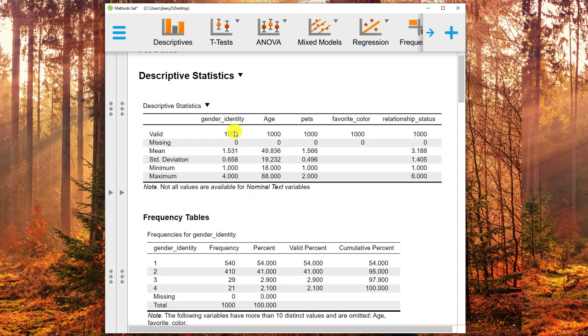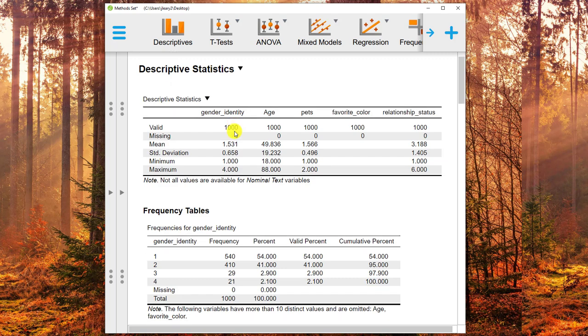Gender identity is nominal. There's no logical order to it. No answer option is better than the other. They're all equally important. So it's important to make sure that you are not reporting mean and standard deviation for a variable that is nominal, or otherwise it's not appropriate.